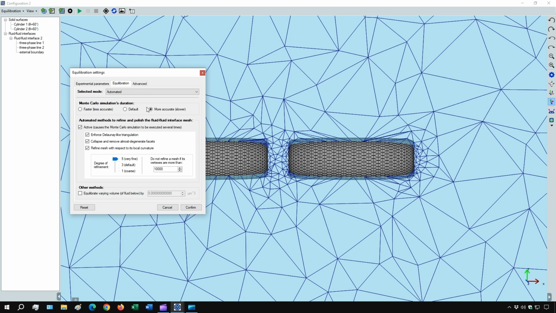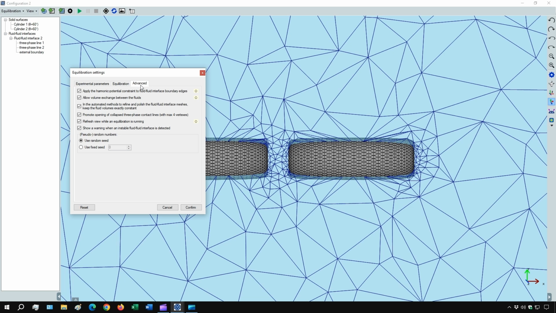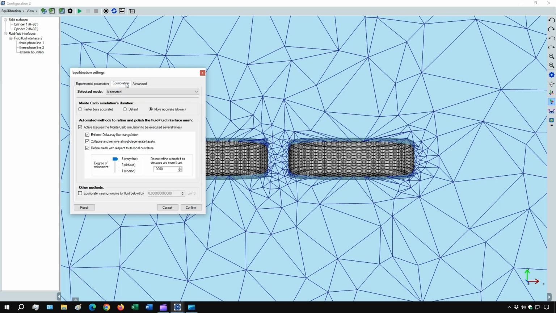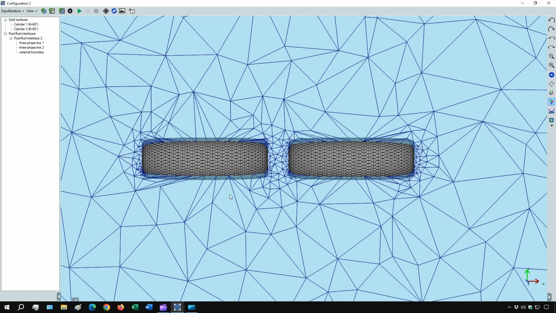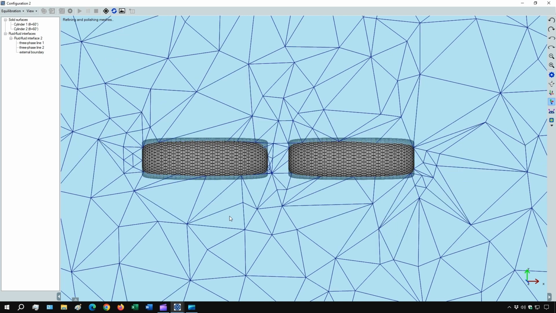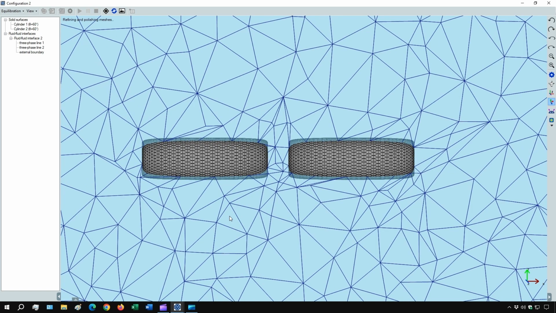In addition, when setting a very high refinement for the mesh, it is recommended to disable this option, which is used to keep the fluid volume exactly constant when polishing the mesh, as this might create problems when the mesh has very small facets. Besides, we don't need this option, since we are allowing volume exchange between the fluids. So, we launch a new equilibration, this time having selected a very high refinement for the mesh.